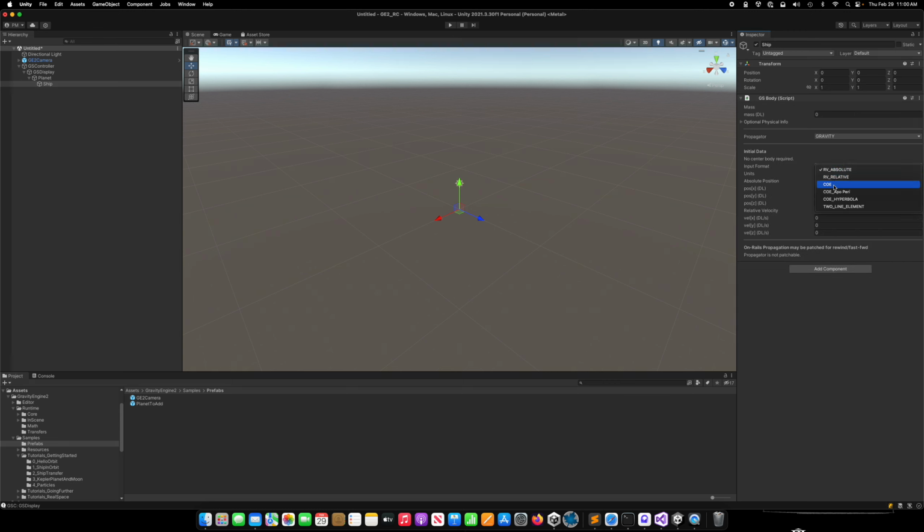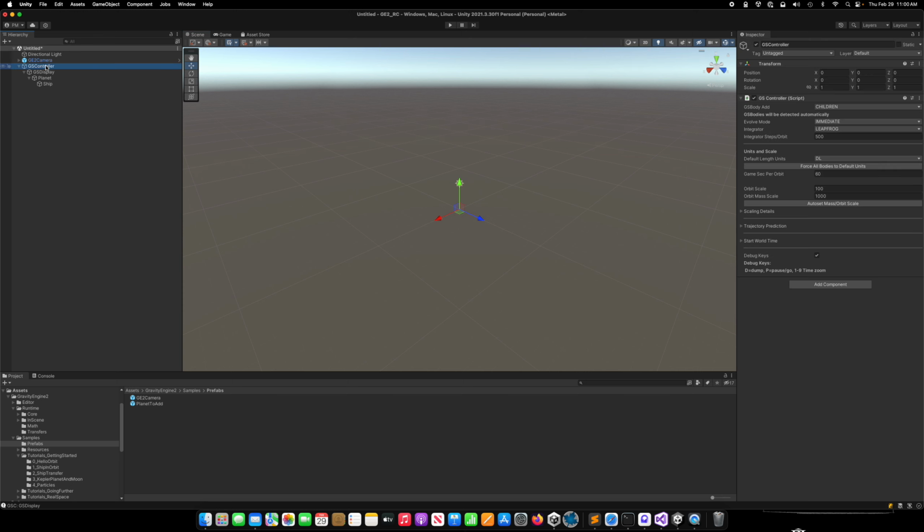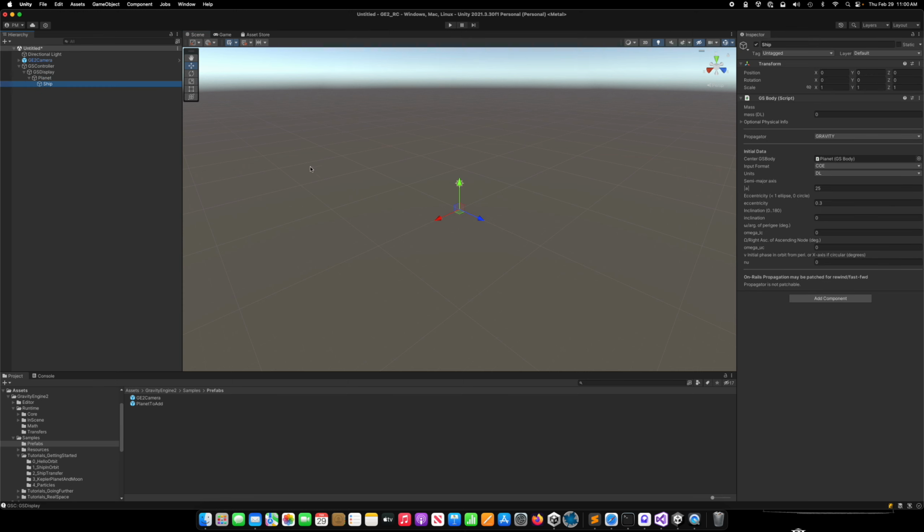And this time we're going to use classical orbital elements, so that's what COE stands for. We're going to stay in dimensionless units. Well, let's make the orbit 25 units big. We'll give it a little bit of eccentricity. And so we now have a controller that will evolve a planet and a ship.